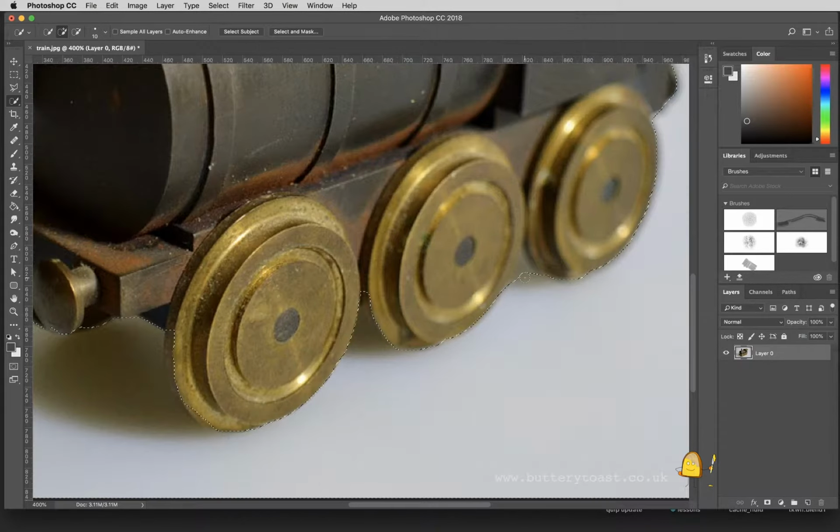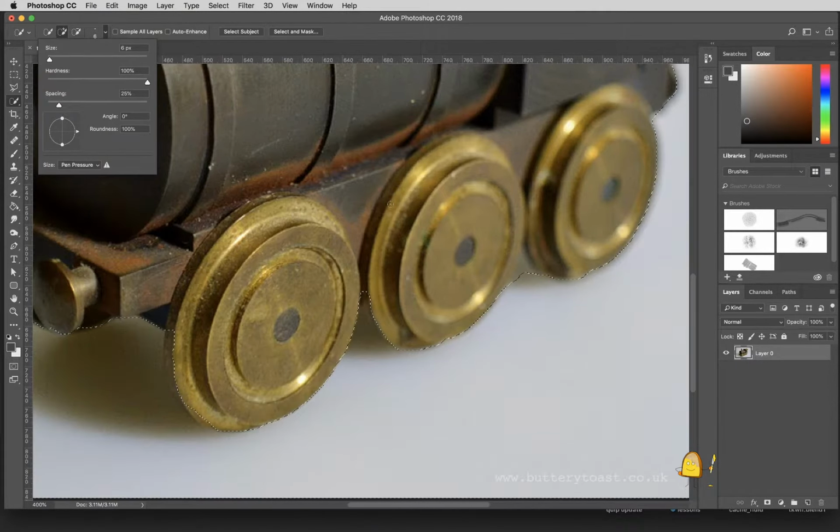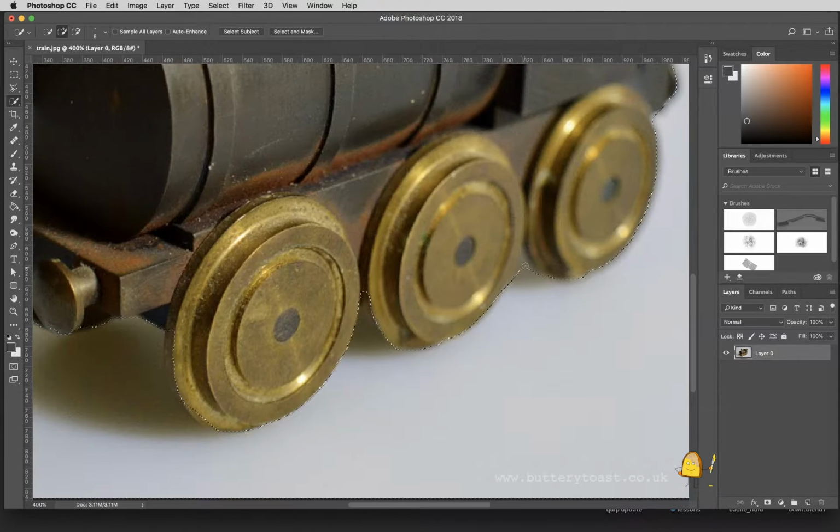And as I get closer to this narrowing part where the two wheels start to join, I can use the square brackets on the keyboard to change the brush size as I go along. It's the same as going up here and changing the size here, but it's a keyboard shortcut and it can save you a lot of time. So pressing the square brackets will allow you to get into some of those nooks and crannies. But as you can see, I've actually selected a few more bits than I actually want.